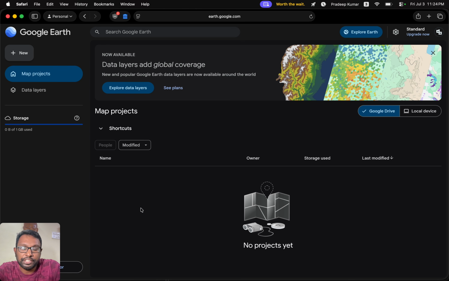Google might change the steps for doing all this in the future. If the menu appears different when you're watching this, kindly let us know in the comments. We will provide the updated steps for this.